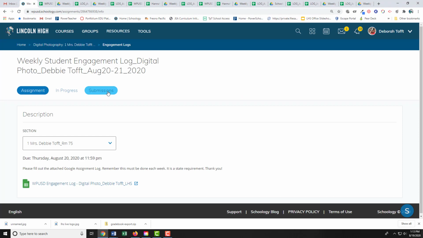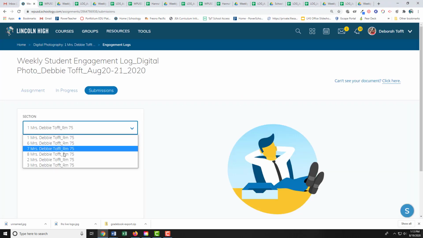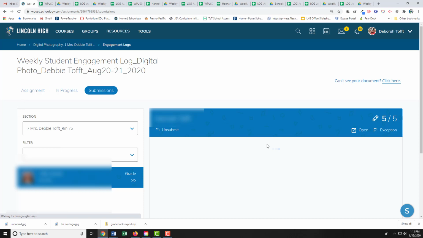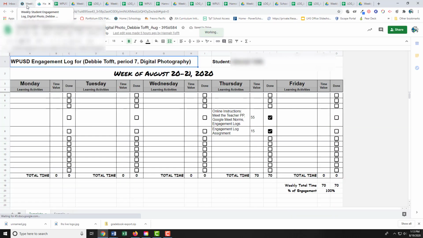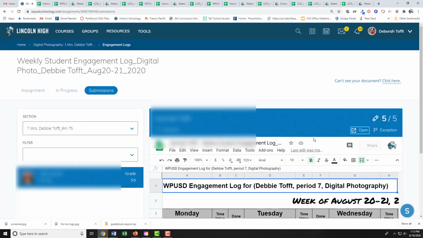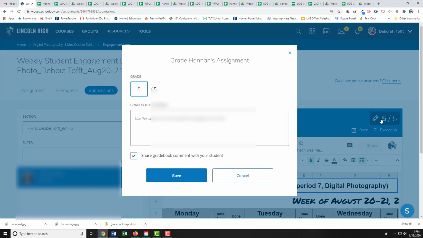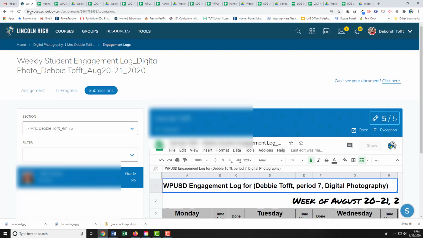Under submissions, you can see who has turned it in, and I do have one test submission. And so here it is. You can see it in this window. If you want to see it bigger, you can click open, and it'll open it in Google Drive. It's a little easier to see. You may not have time to go in and scrutinize each log. If you want to just give credit, no credit, I personally am doing 5 points. It's at your discretion as to what you would like to do as far as points go. You can add a comment and check the box to share that comment with your student, and then hit save, and it'll be in the grade book.